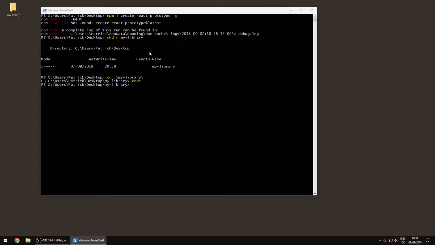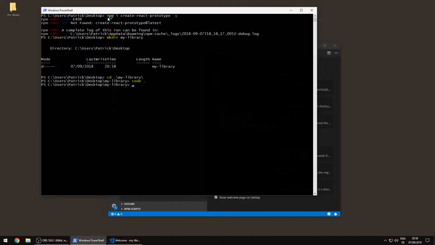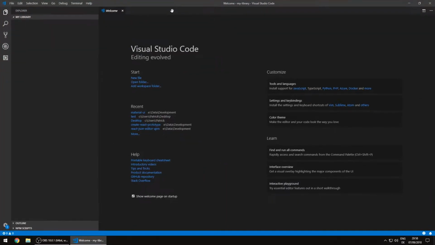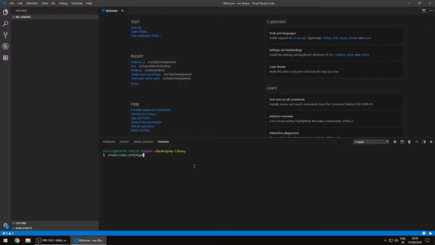I'll just open up Code right now because the Create React Prototype CLI uses emojis and PowerShell really dislikes emojis. Let's create a new terminal and just say create-react-prototype in it. Since the project has not yet been published to npm, I'll also add the -d local parameter, which tells the CLI to install Create React Prototype as a local dependency instead of an npm dependency.